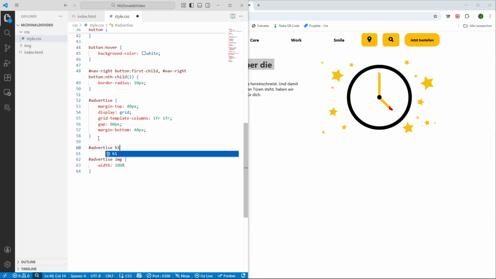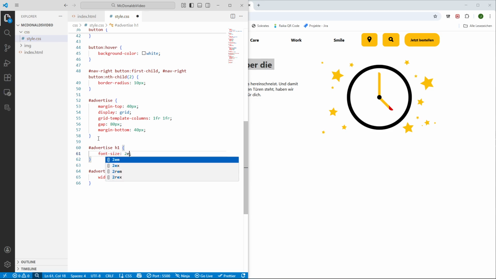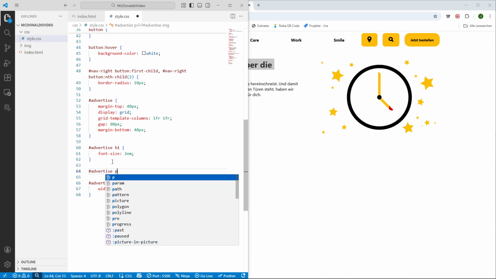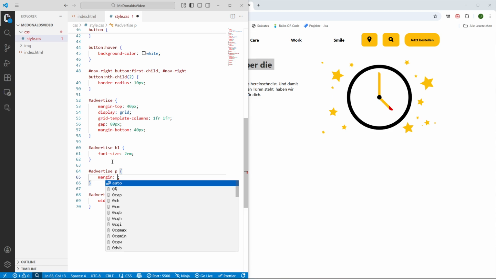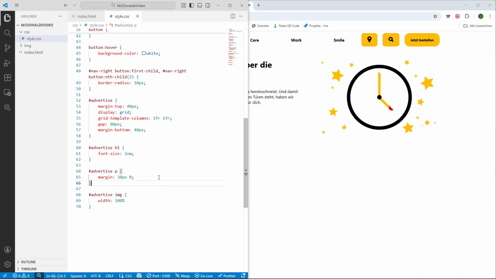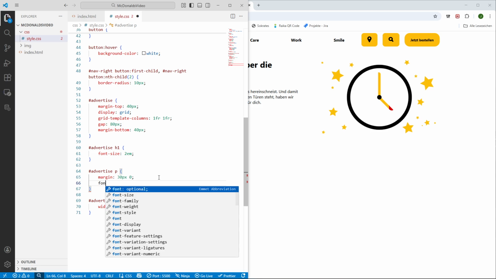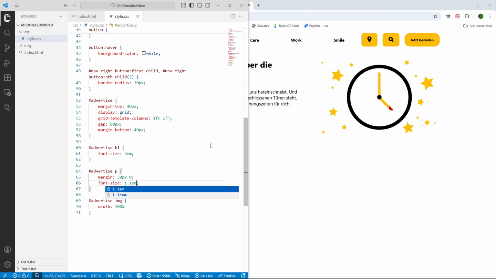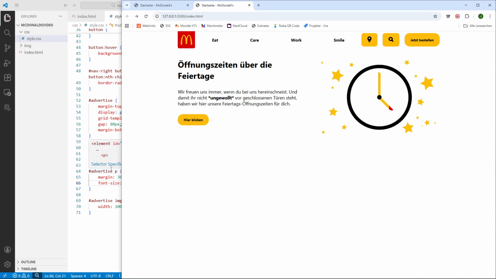So advertise, we have some H1s in there, and we're setting the font size to be 2 em. Then let's talk about the paragraph. So the paragraph has a margin of 30 pixels for top and bottom, and 0 for left and right. And we also have a font size of 1.1 em, so it gets a little bit bigger. And the cool thing now is that the button is already styled because we already defined what the button should look like. So that's great. That's exactly how we expected it to be.